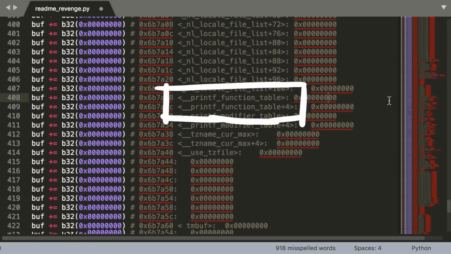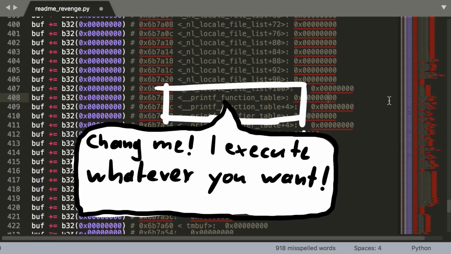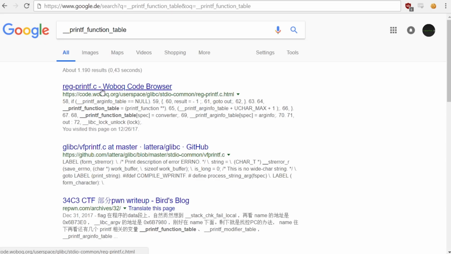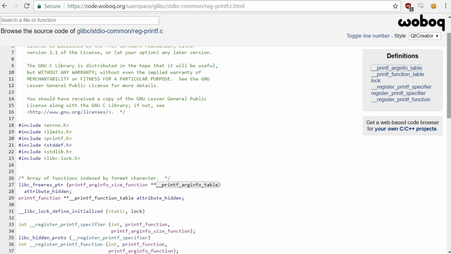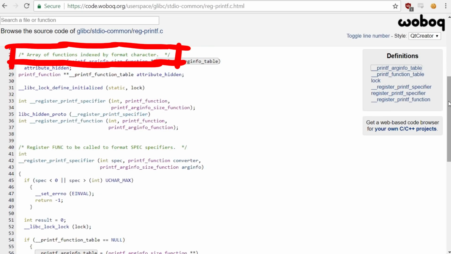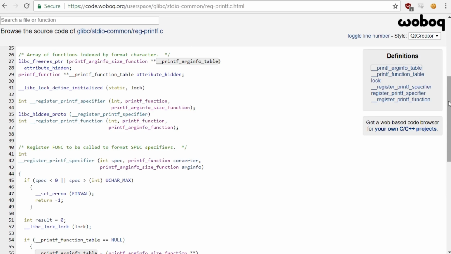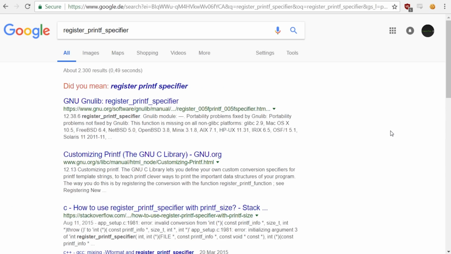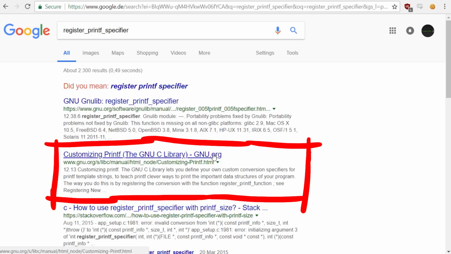But then I reach the printf function table, and a function table always screams, change me and you can redirect code execution. But why is there such a thing as a printf function table? If we look this up in the libc source code, we can maybe learn more about it. A comment here says, array of functions indexed by format character. And in here is also a function called register_printf_specifier. So if we Google for that function, we can quickly find that there's such a thing as customizing printf.